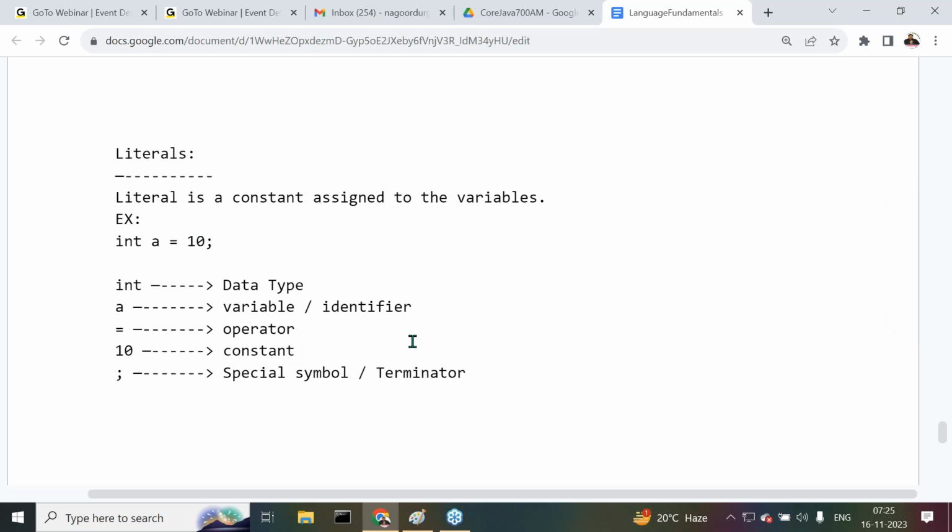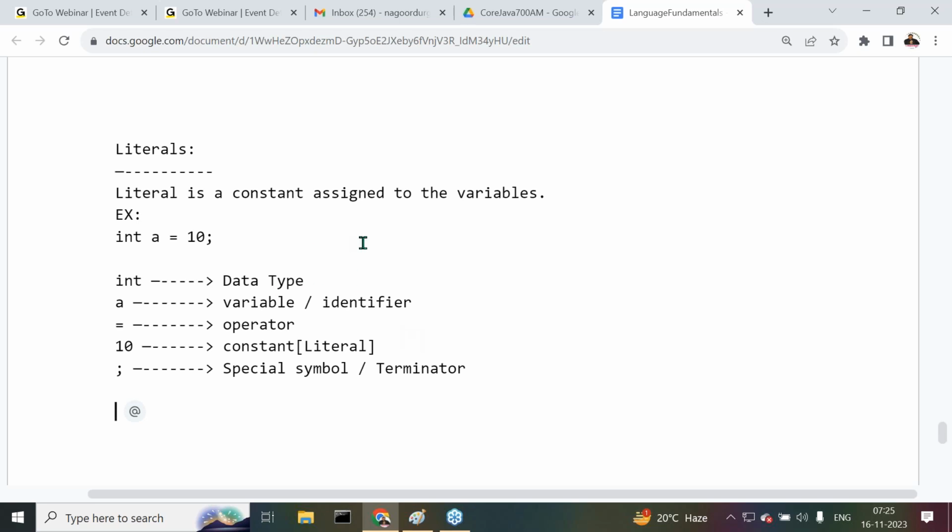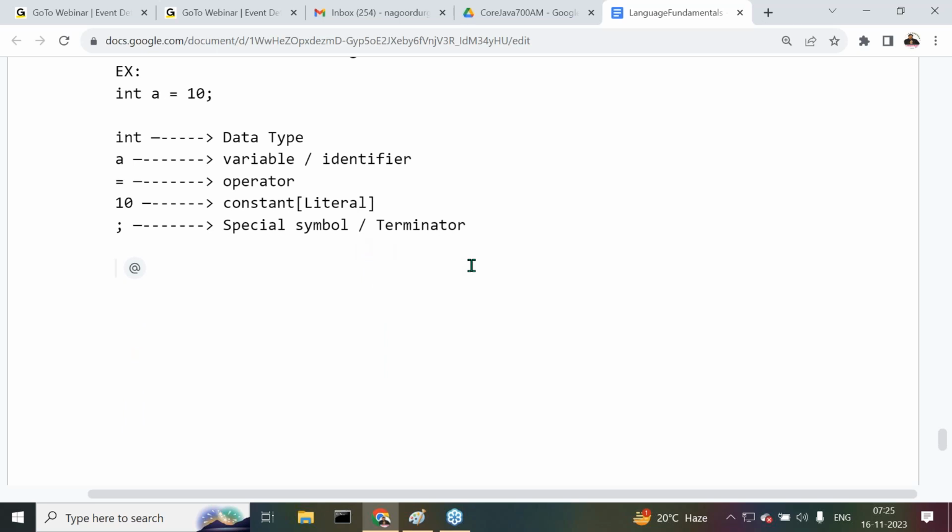So this constant is also called a literal. That's exactly the meaning of a literal and its related content. Right, sir. Good. To prepare Java applications, what are the various literals that exist in Java?